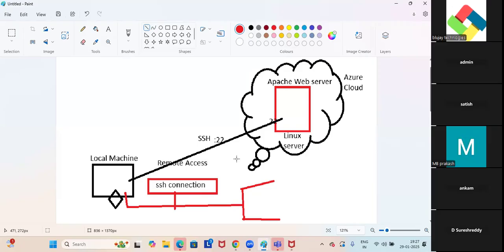To make an SSH connection between the server machine and my local machine means opening the server running in the cloud from my local machine. Why? Because if you create any server, I want to work on this server, right? I need to install some software and some applications. How to do that process?